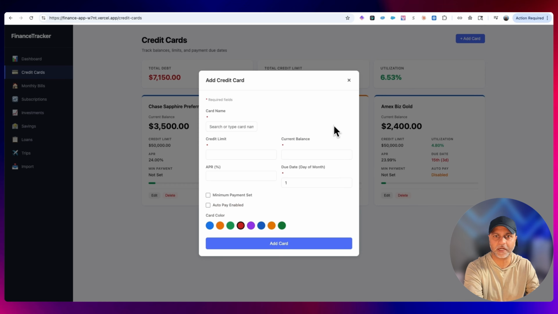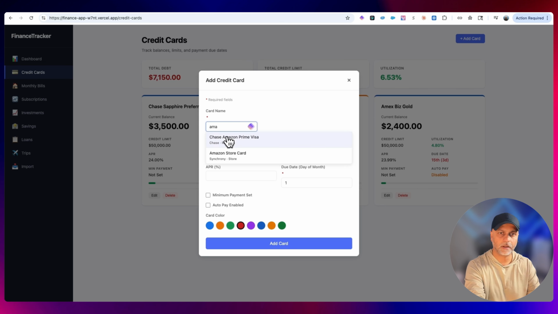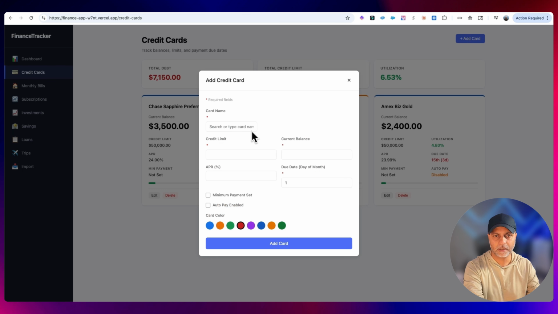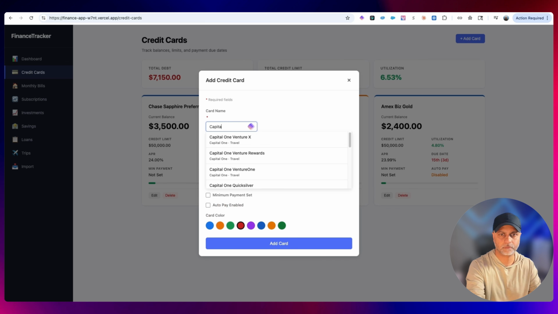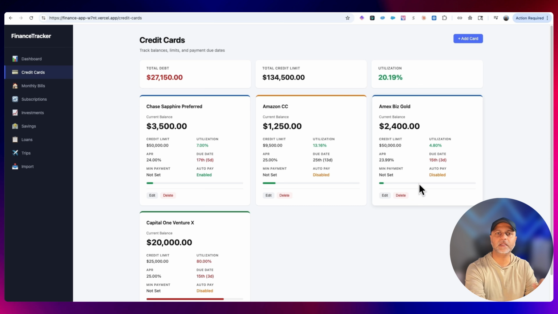And now if we go to add a credit card, all right, we can see the text type box that we had asked for, and also what the required fields look like. So let's just add an Amazon store card. Actually, I already have that. So what do we have so far? We have Amazon, Amex, and Chase Sapphire. Let's add Capital One. All right, Capital One Venture X. All right, so we have added the cards.